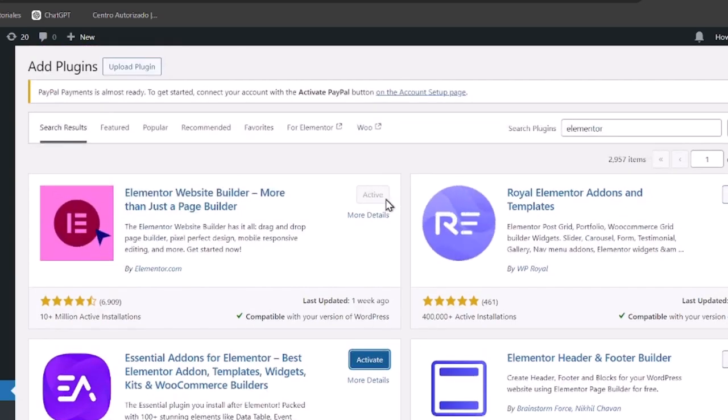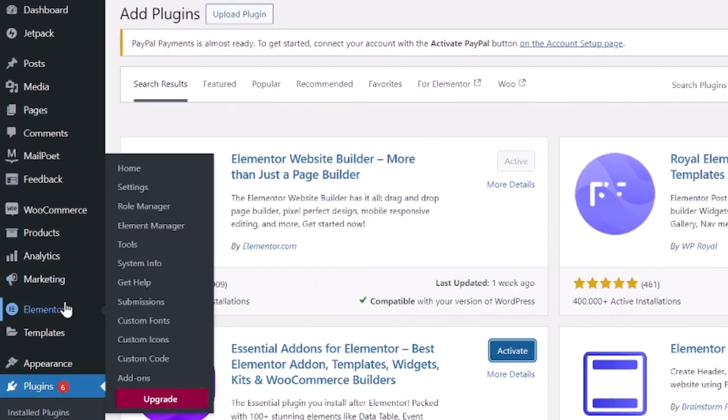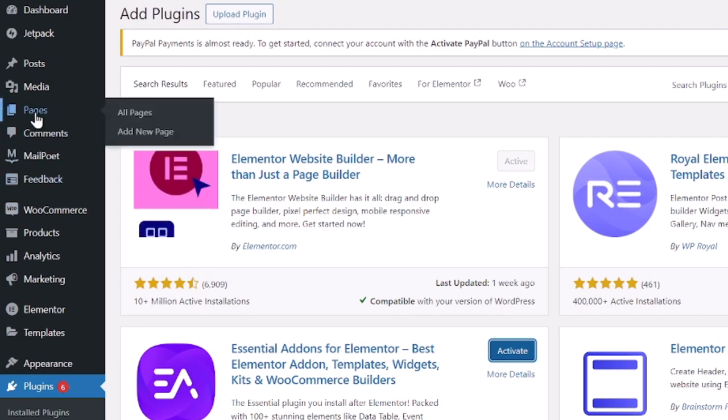Now that this is activated, we want to see that we now have Elementor on the left side. Here is the Elementor section. Now let's create a new page for your blog. If you want to create a blog, let's focus on the section that says pages. In pages, let's go for all pages, add new page, and click on add new.